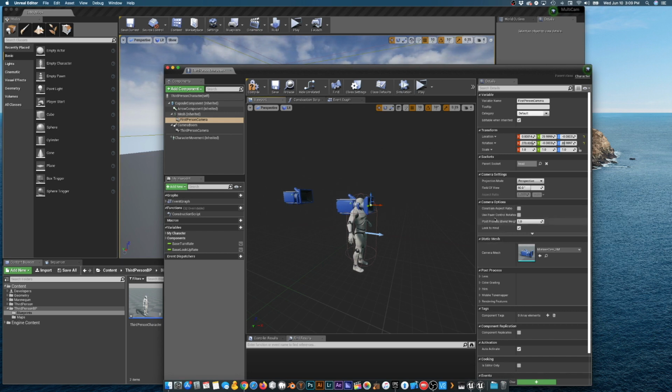And then you can use the pawn control rotation to rotate this camera too. I believe that that's the right box to check. So we'll compile that, save. So now we have two cameras. We have a third-person camera and a first-person camera. This one we might want to lower just a little bit.